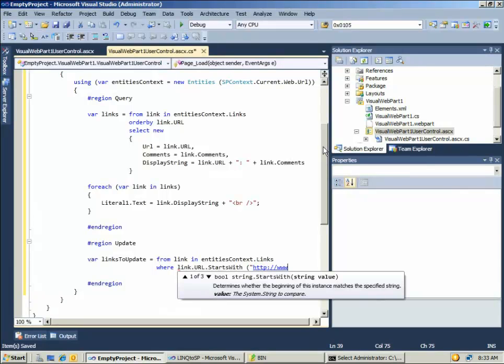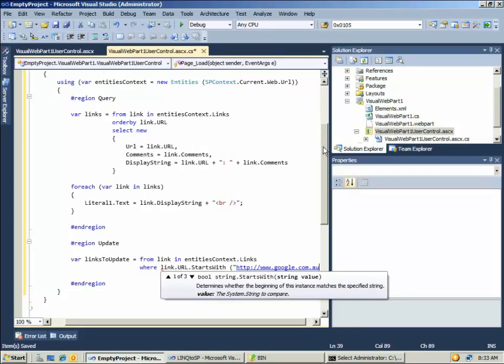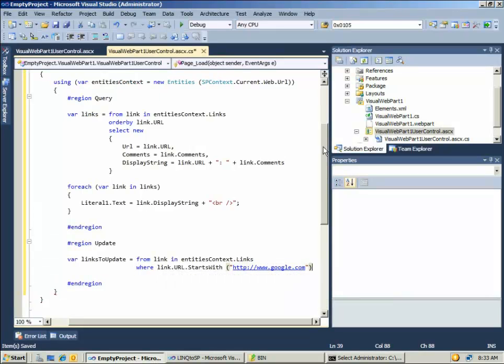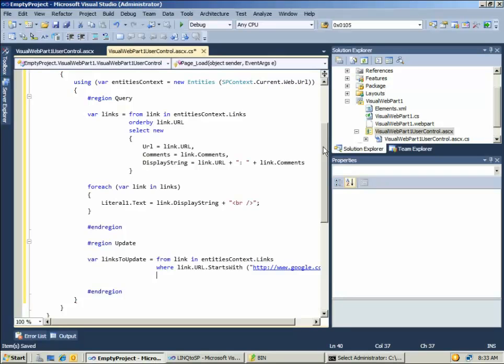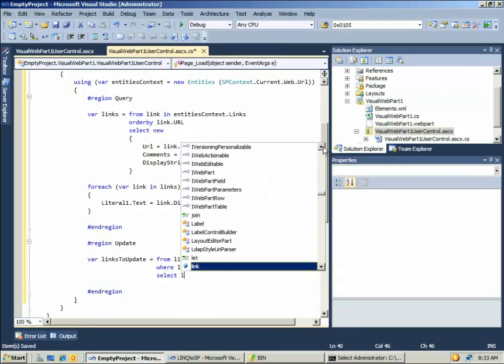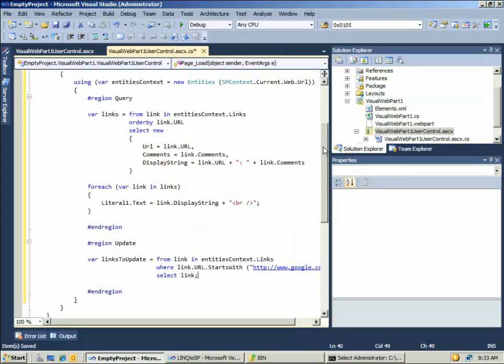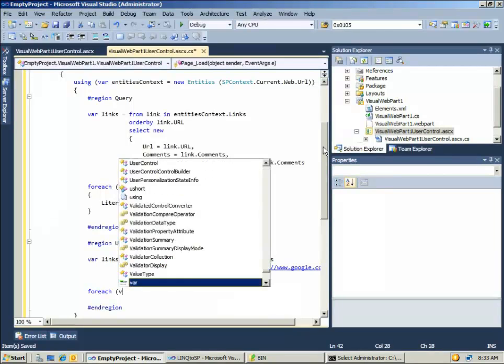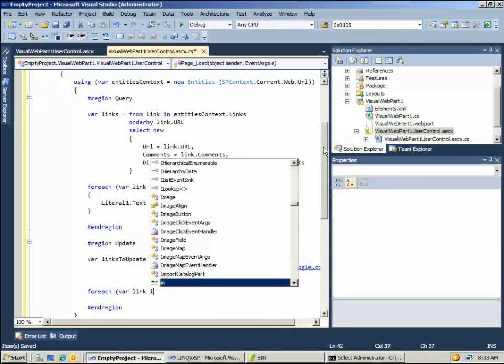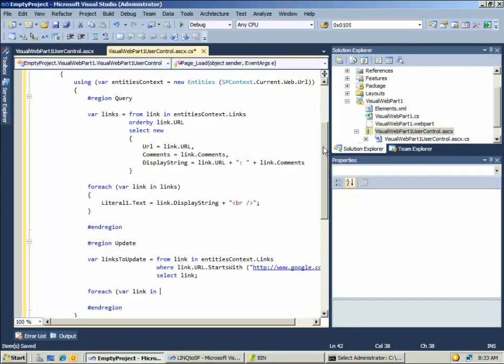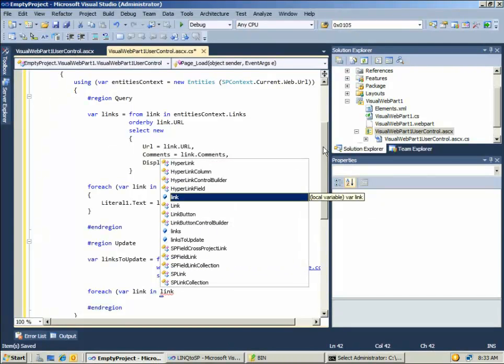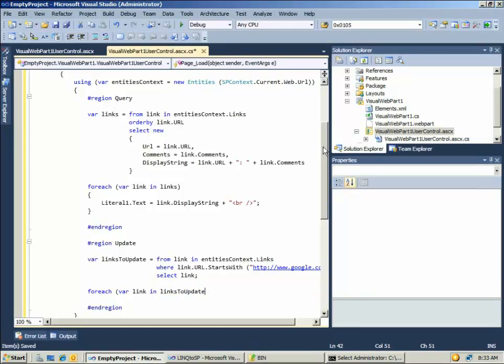http www.google.com.au .com, and from there I'll grab the link itself instead of creating a new more detailed type. Again, because I'm retrieving a generic thing and nothing more specific, we'll for each this again, just as we did before, into from our links to update object.